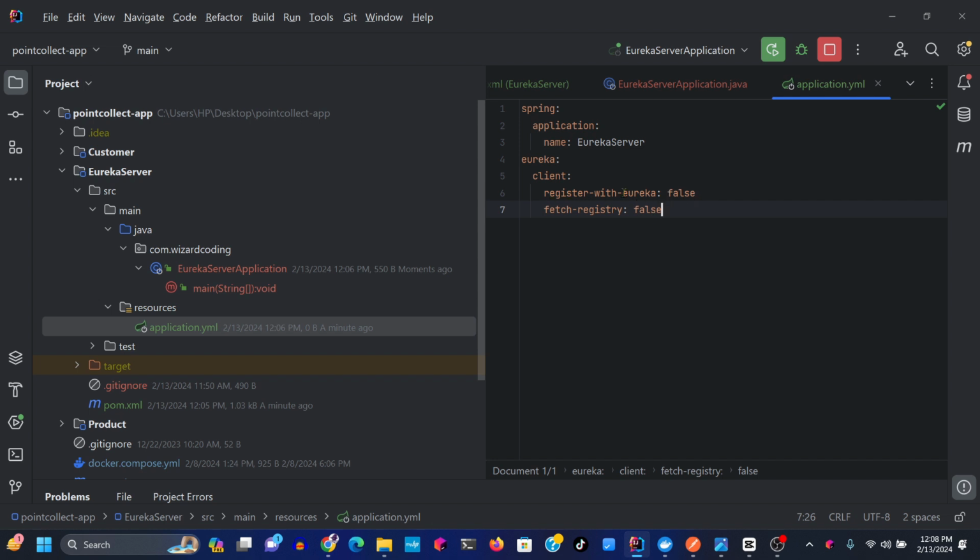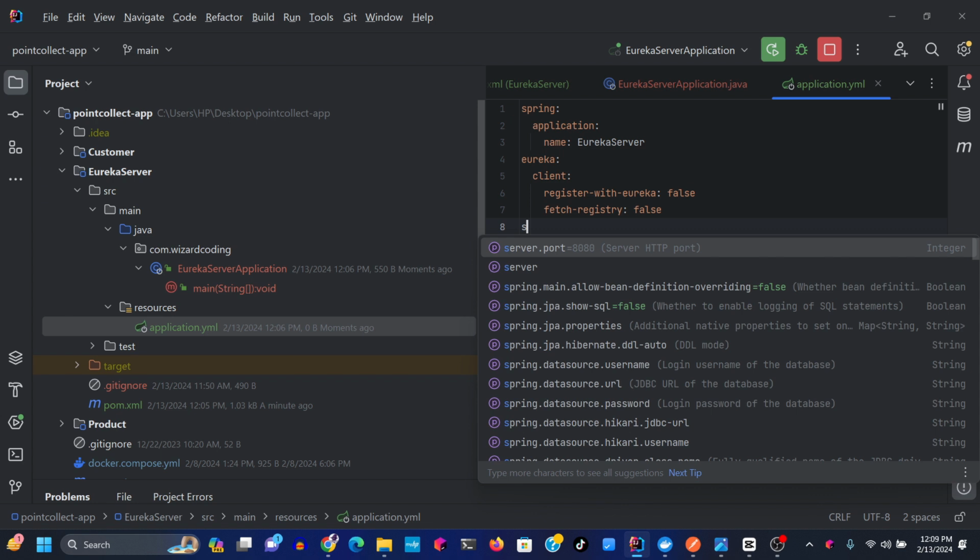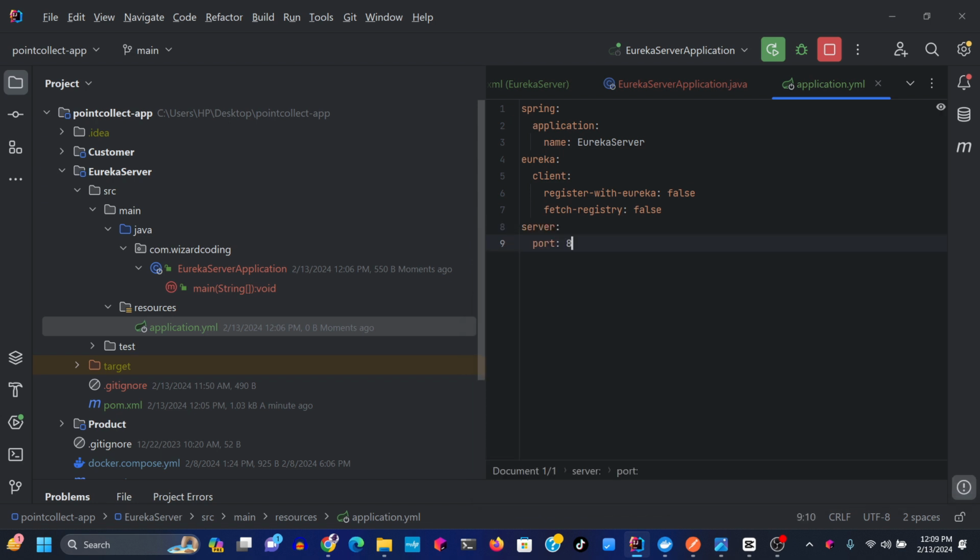So register with Eureka is false, and fetch registry is also false. The reason is that we don't want a case where this Eureka Server, because it's a microservice, registers itself inside Eureka Server. Then the server port will be 8761. This is where the Eureka Server will be running.